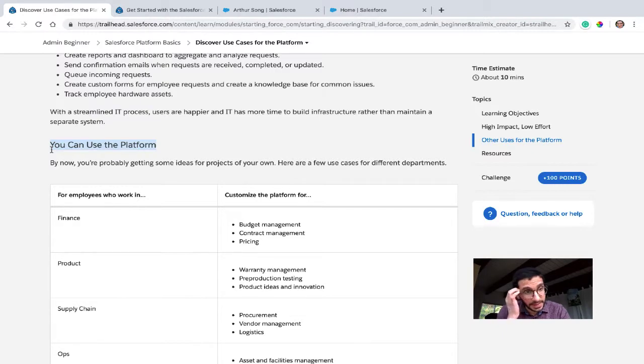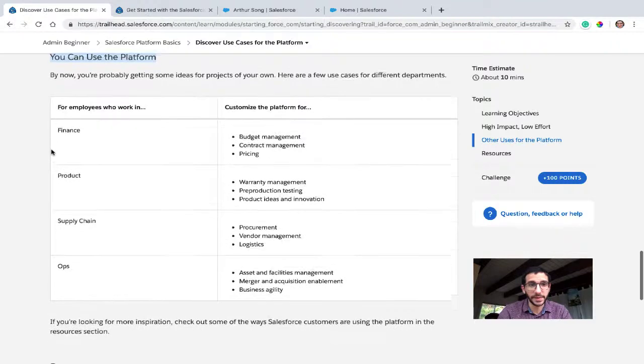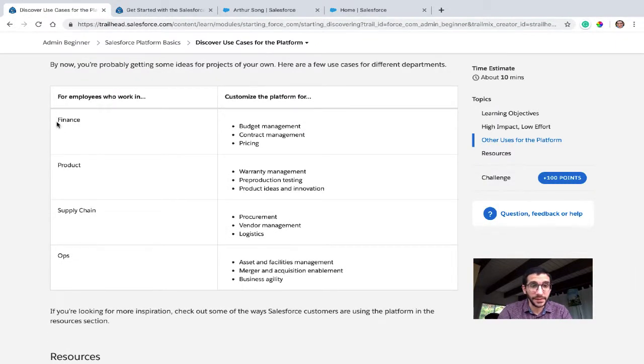By now, you're probably getting some ideas of your own. Here are a few use cases for different departments. For employees who work in finance, they can budget, manage, contact management, and pricing. They can customize the platform for budget management, contract management. Did I say contact? Contract management and pricing.